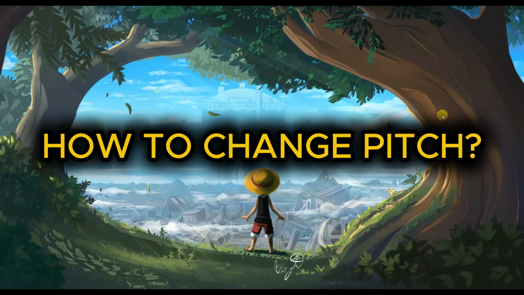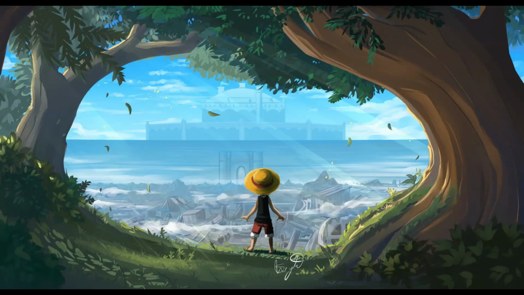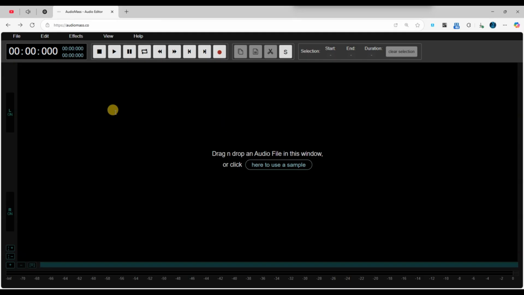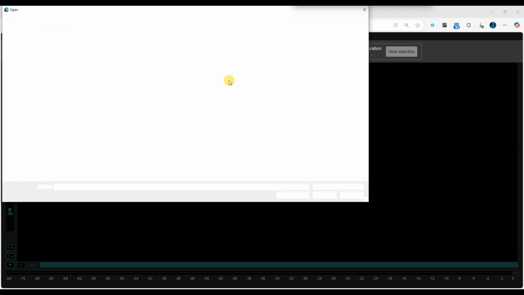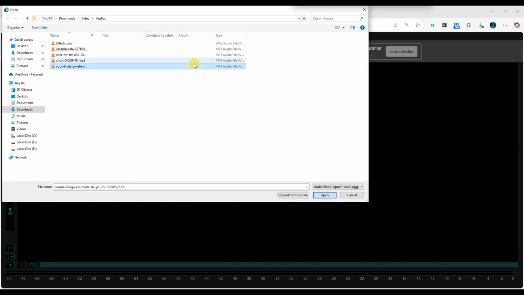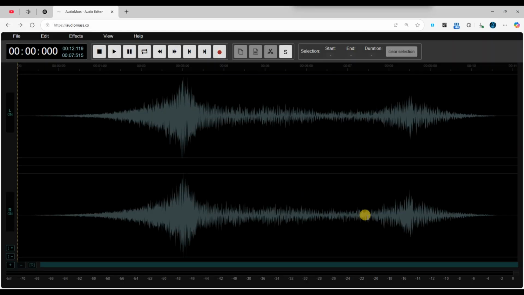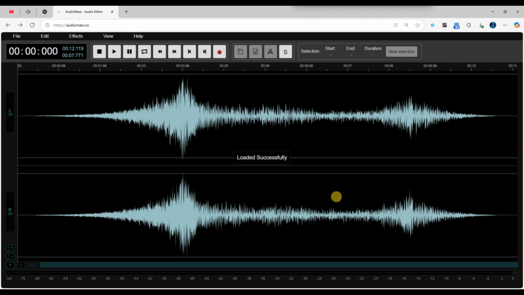How to change pitch in AudioMass. First of all, open AudioMass in your browser and import your audio file. You can either click on File at the top left corner and choose Load from Computer, or simply drag and drop your audio file into the AudioMass workspace.